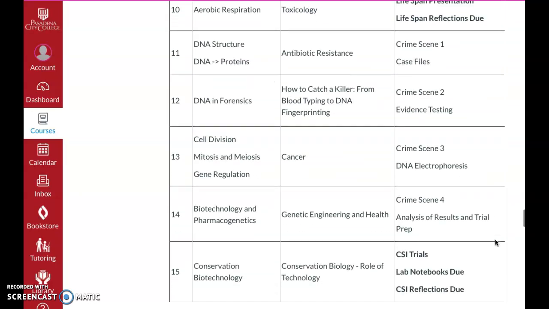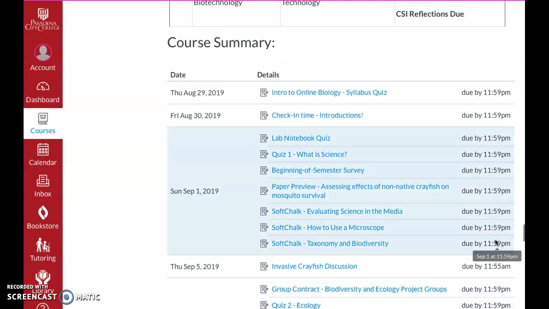And if I scroll down here a little bit more, it's going to give me a list of the assignments that are due. So I can see, for example, that quiz 1 is due 11:59 p.m. on Sunday, September 1st. Okay, that's the end of the first week of school. So most of your assignments throughout this course are going to be due on Sundays. You occasionally will have other assignments due throughout the week, but you will always have some assignments due on Sundays.